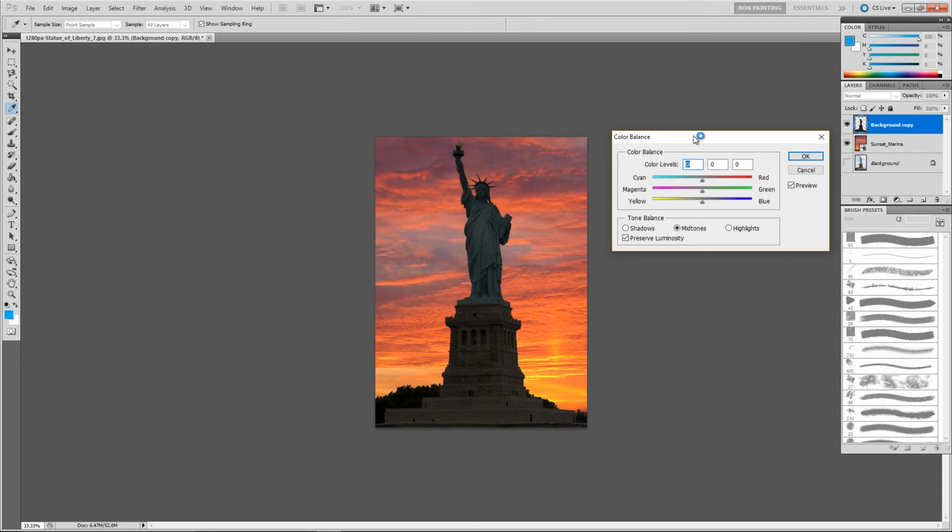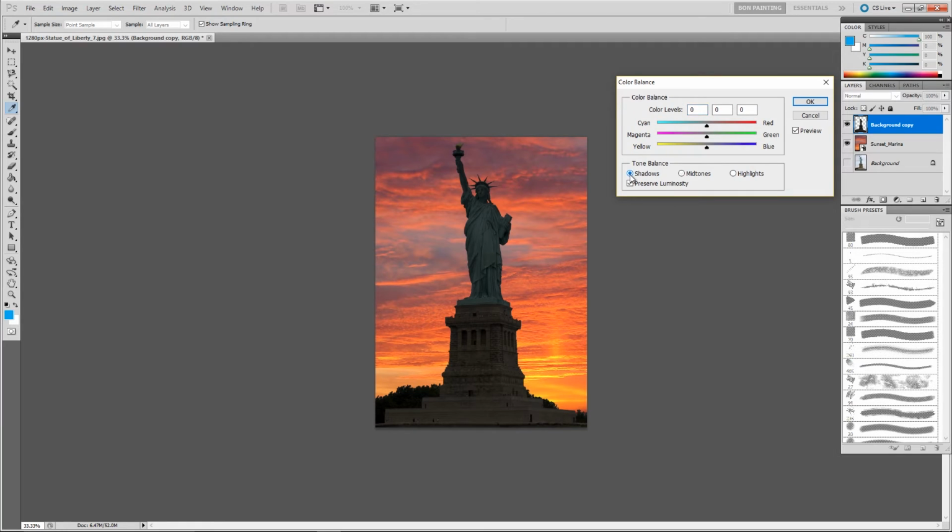Color balance is the next thing I want to show you. You can set the shadows, midtones, or highlights for what you want to manipulate. And in this case, let's go for shadows. And what I'd like to do is add some red to the statue. I'd like to add a little bit of yellow and a little bit of violet or lavender. And you can see that it's a pretty dramatic effect.